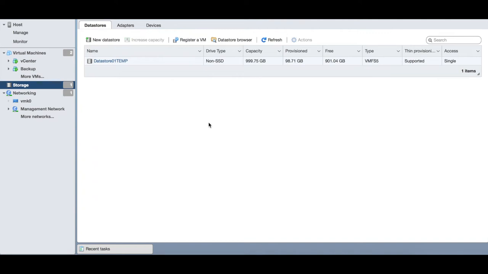Today we're going to look at how to create a virtual switch on VMware 6.5 or 6.7. Very easy. Let's look at how to do that right now.